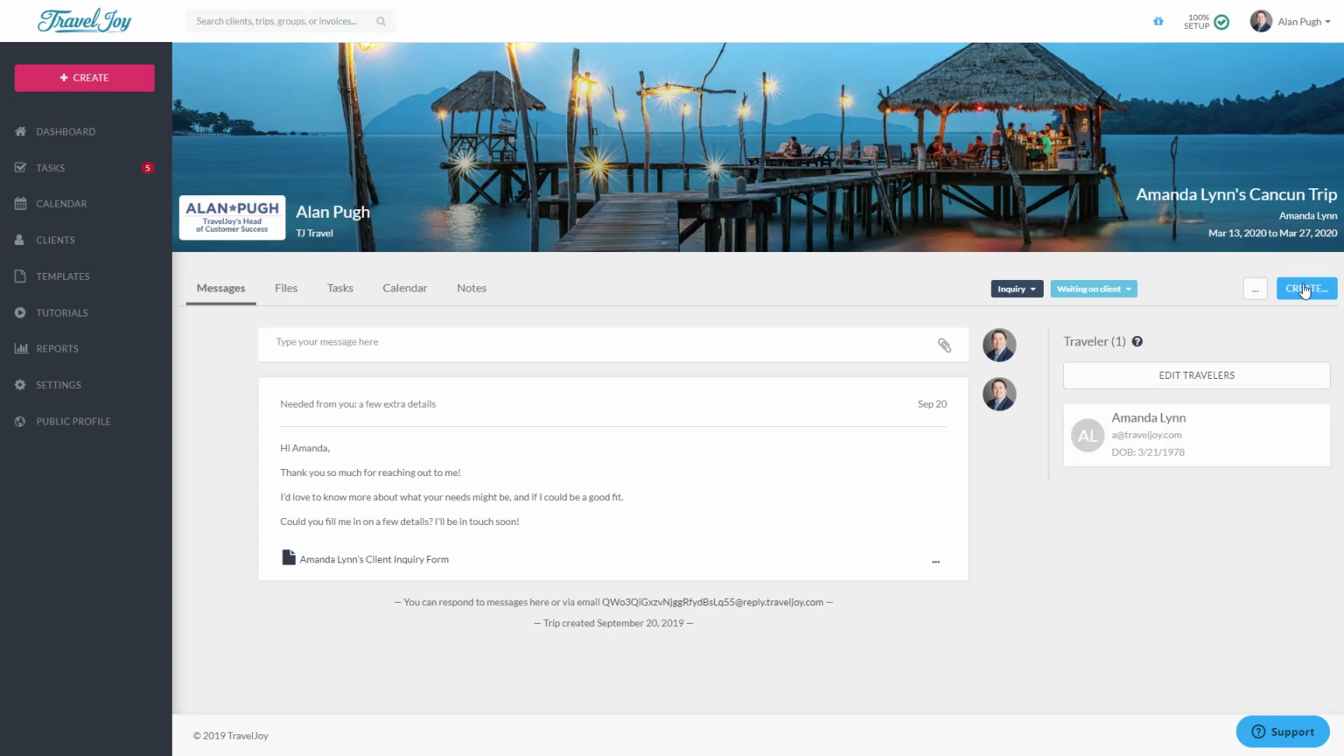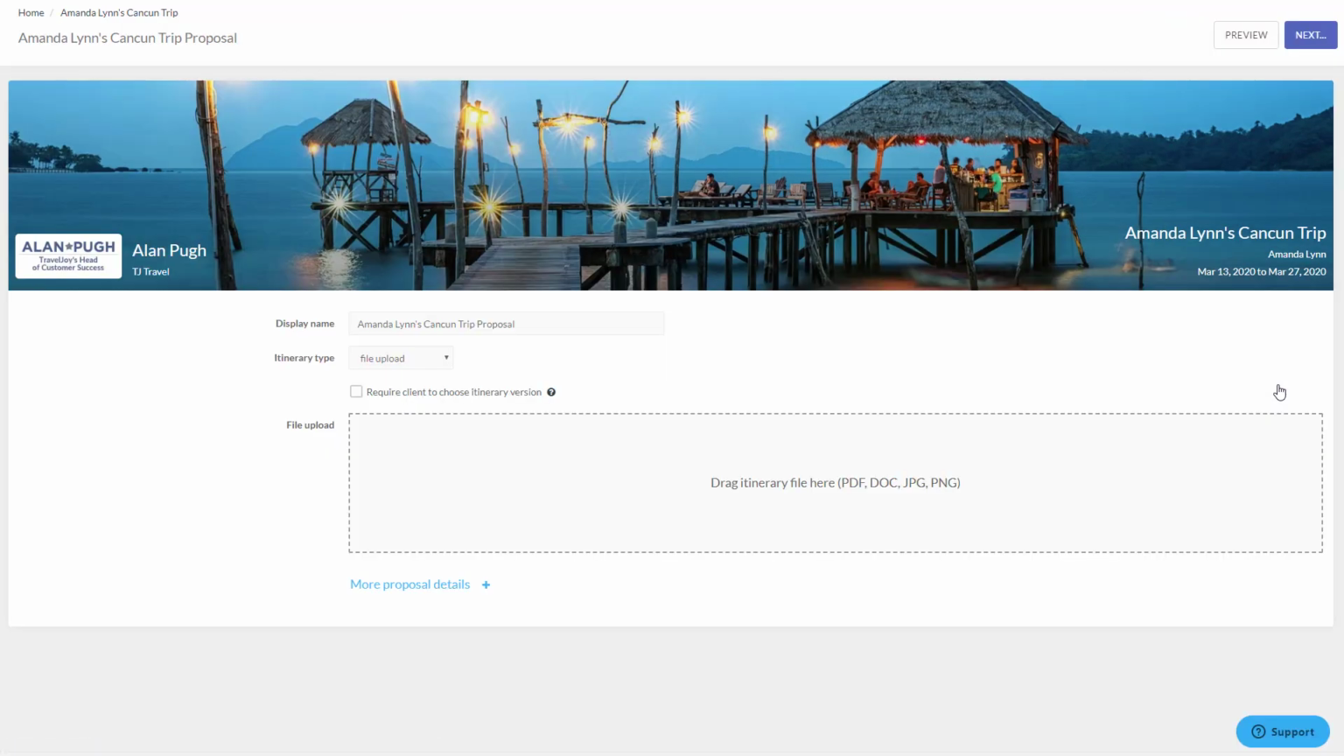Now that you know how to send your client a form, let's send a proposal by clicking Create, then Proposal. The first step is to give this proposal a name. If you're only going to be creating one proposal, you can skip this part, but if you're going to send more than one, a name can help you and your client distinguish between the different options.